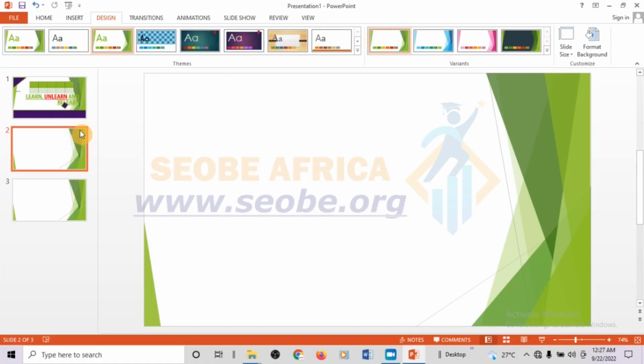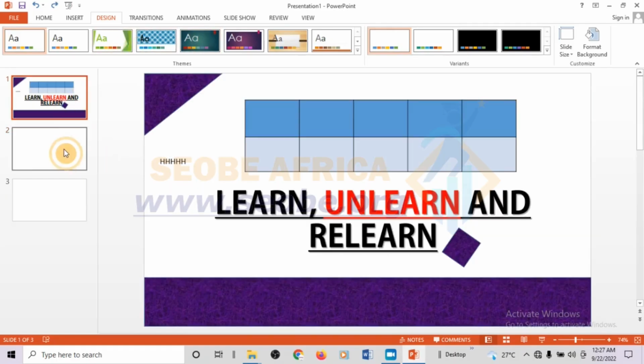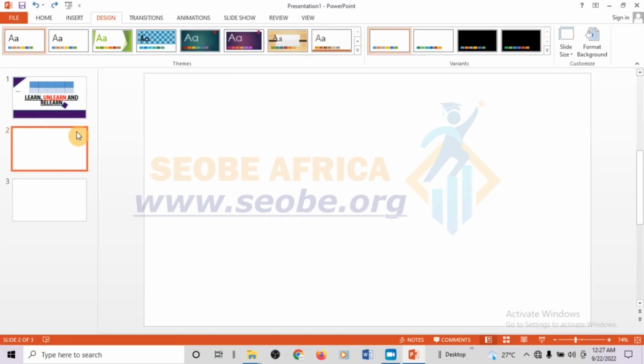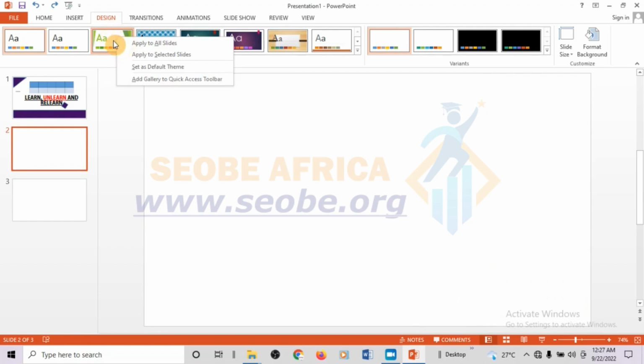So just in case you don't want this to happen, you can select the particular slide you want to apply this particular effect or template. So once you select the slide, all you need to do is go to the design and then left click on your mouse, then select apply to selected slide. Okay, so once you do apply to all slides, you will have it applied to all your slides from the beginning to the last one. So I'm just going to click on apply to selected slide.